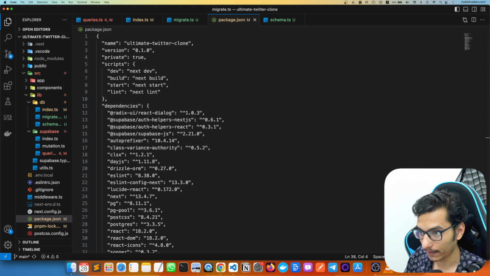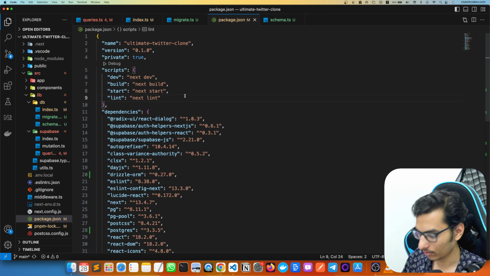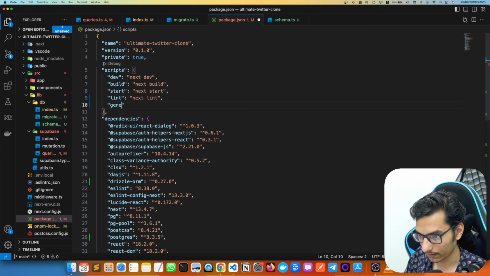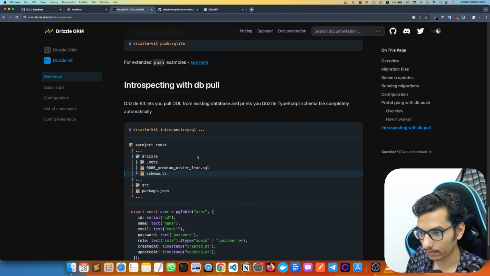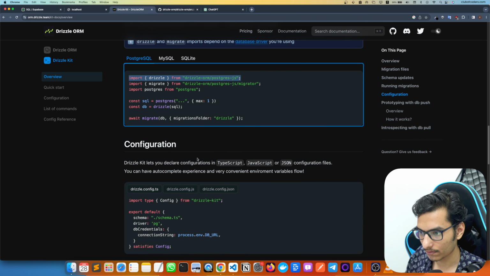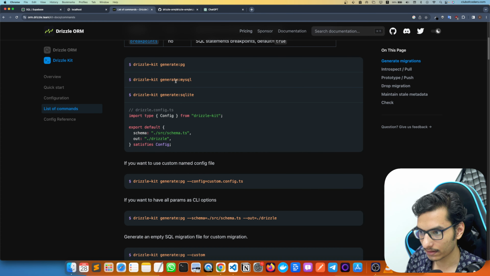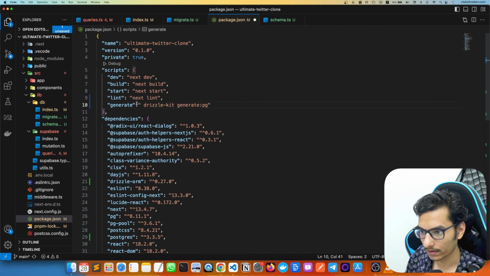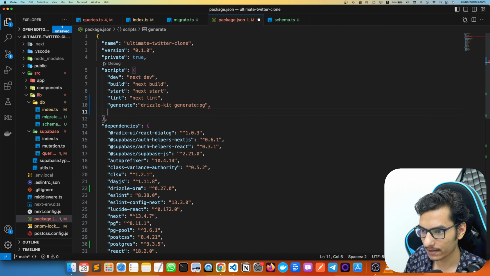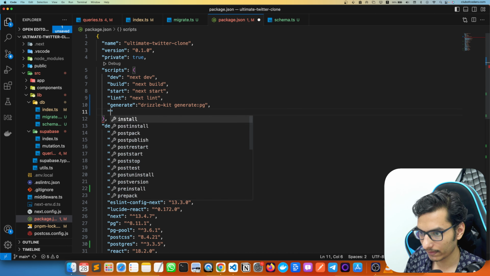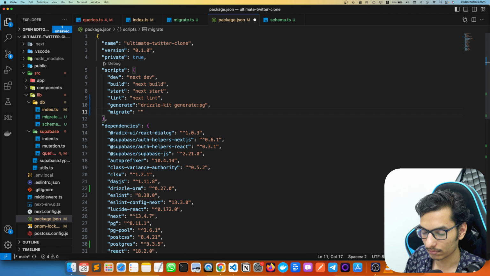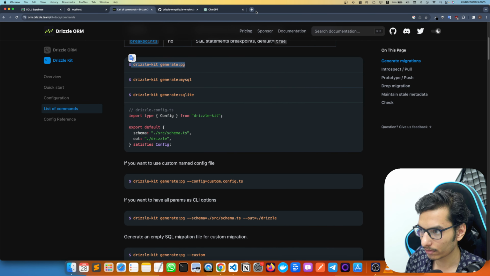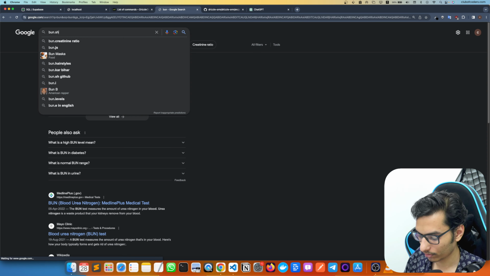If you go to the package.json, in the scripts, you need to define some scripts over here. So we can say generate. It will generate all the migrations files. So to generate all the migrations files, you can use drizzle-kit generate:pg. It will generate all the migrations files, and then we will use migrate to push the migrations to our database. So here we will use something called bun, to run our script.